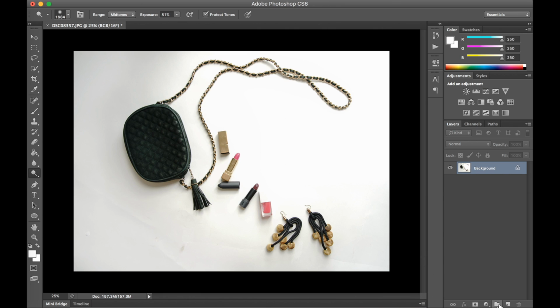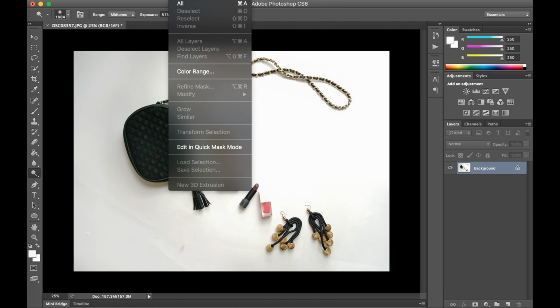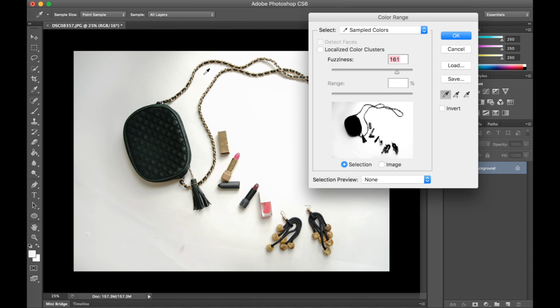All right, so the first thing that we're going to do is we're going to create a new group. Well, actually, let me go back. You're going to click select color range. Let's start off there.